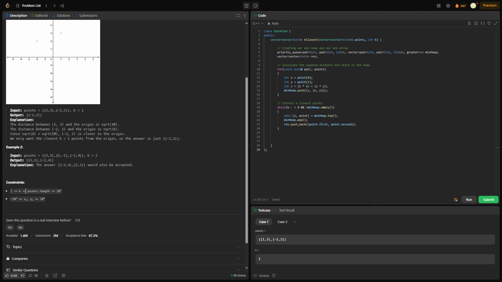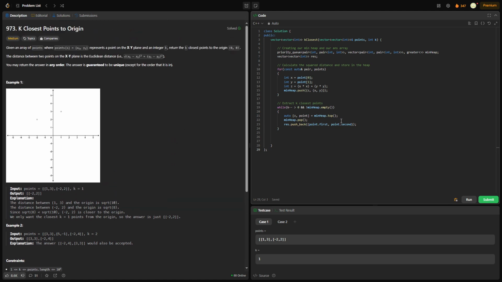And yeah, k will always be less than or equal to however many points we have, right? So we don't have to worry about any weird edge cases that might break our program. Okay, pretty simple.